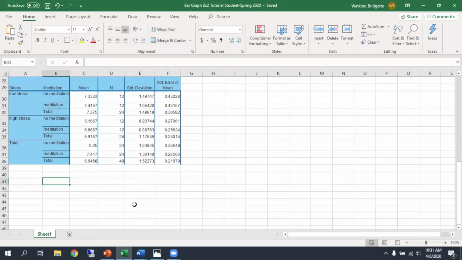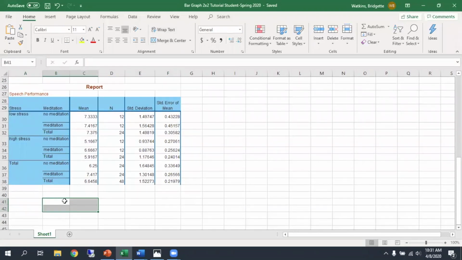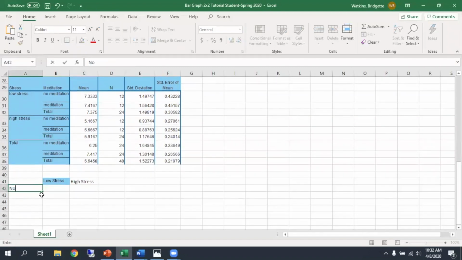A 2x2 puts our information in a 4-slotted window, 2 cells across and 2 cells down, representing the several variables. So if, for instance, we say that our stress variable is going to be at the top, we might say low stress here and high stress here. And then on the sides, we might have no meditation and yes meditation. So what we've just created is the naming of our groupings, and then we'd have a mean here, here, here, and here. So there would be 4 group means.